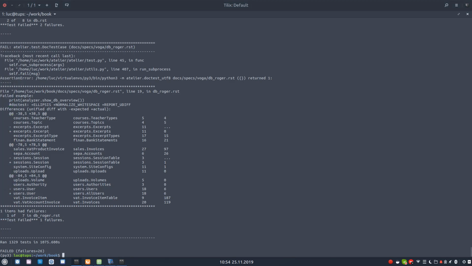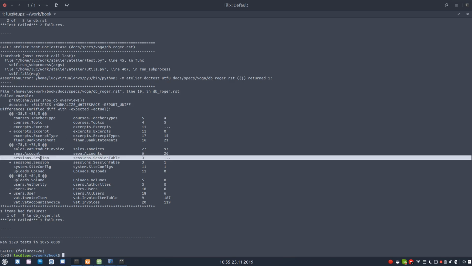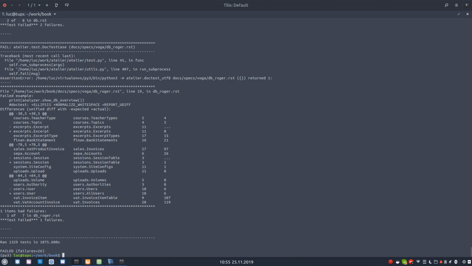This minus and plus, actually it is not a change. It is expected. There are 3 dots. This is an ellipsis. It means that we don't care about any differences in this line. Here it's the same for the number of sessions. We don't want tests to fail if there's an accidental session. But here in the users line, you see the default table has changed to all users. I know that's because we made the users table itself abstract. So that's an expected change, and we must correct the test.